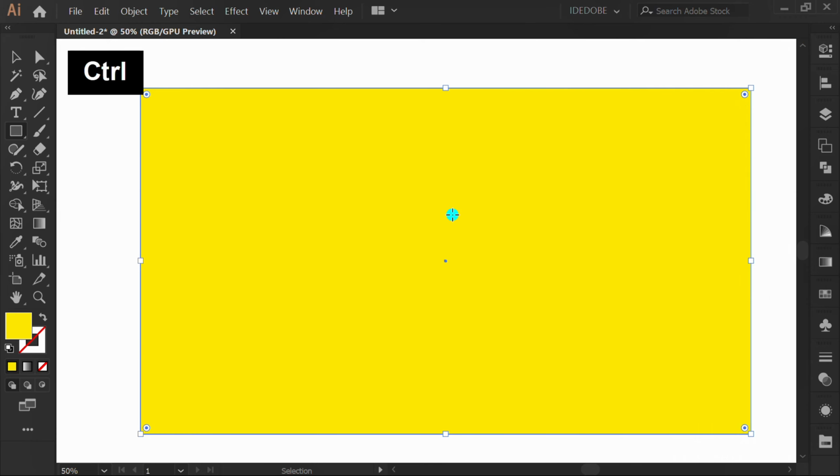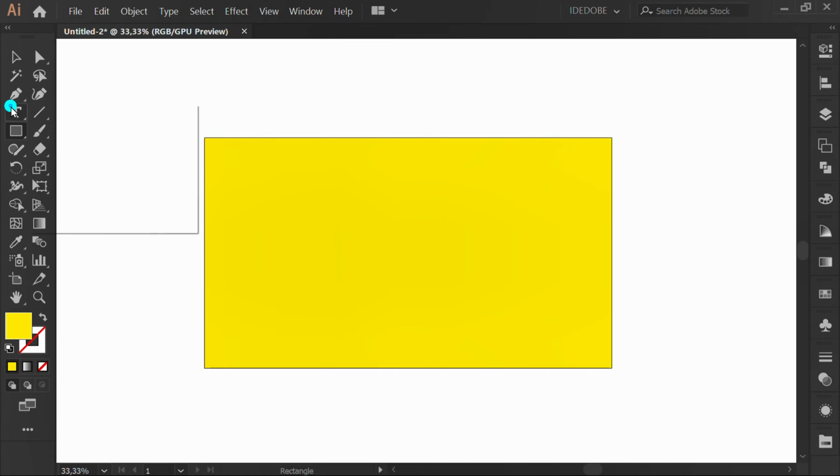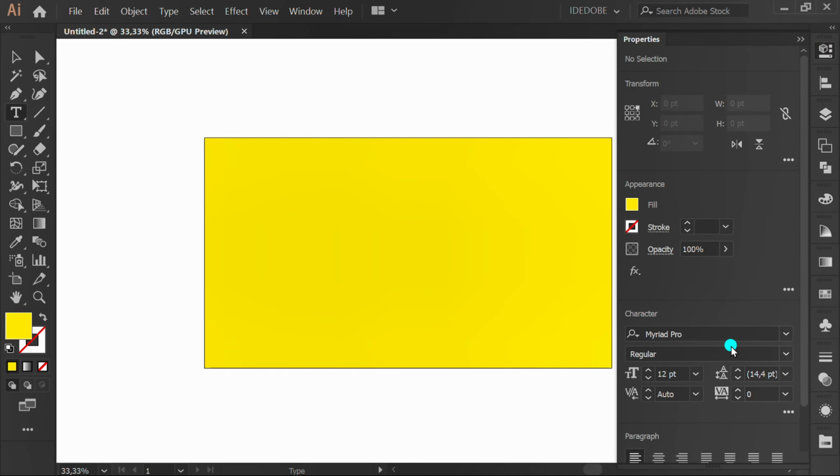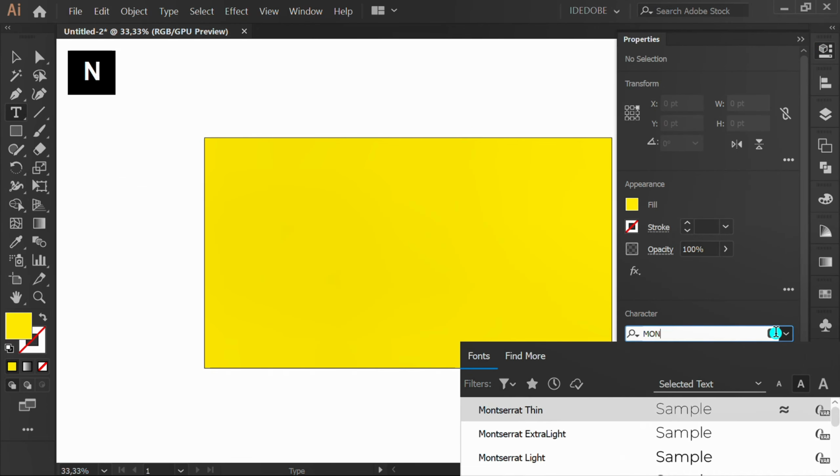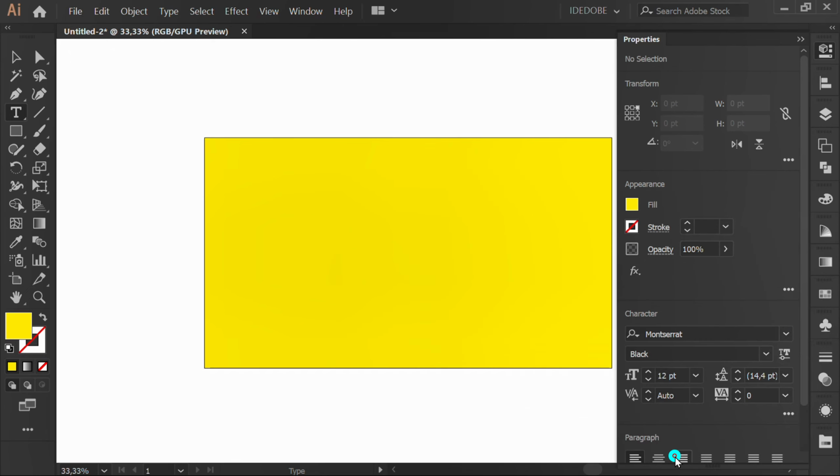Press Ctrl 2 to lock the object. Prepare the text. I use the font Montserrat. Size 280.